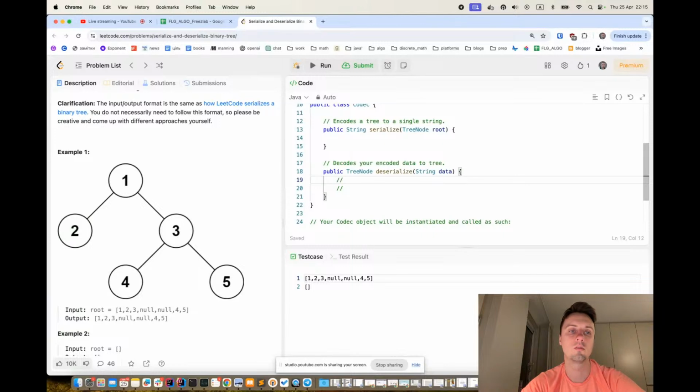Yeah, and what if I do something like 1, 2, 3, 4, 5? Then I will create a node for 1 and iterate over 2, but I don't know what 3 is. What is actually 3 here? So yeah, it will probably be hard.